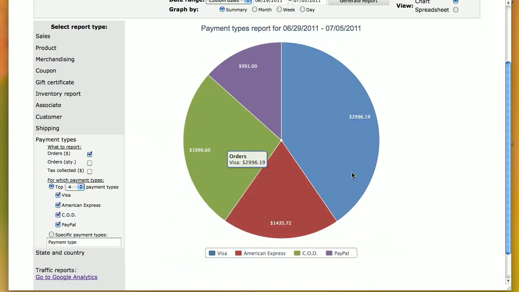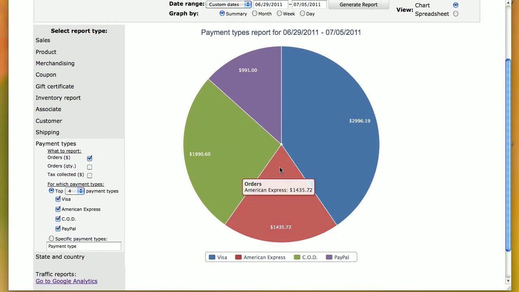For payment types, here you can see that I have my top 4 payment types. I can change that to my top 5 or whatever you want, but I have 4 major payments in my store. It looks like the majority of orders are paying with Visa, but the next highest is the collect on delivery, so I have that set up in my store, then American Express, then PayPal. So this way, this is nice to see it broken down, to see if you have a lot of credit card orders or if you have a lot of PayPal orders.